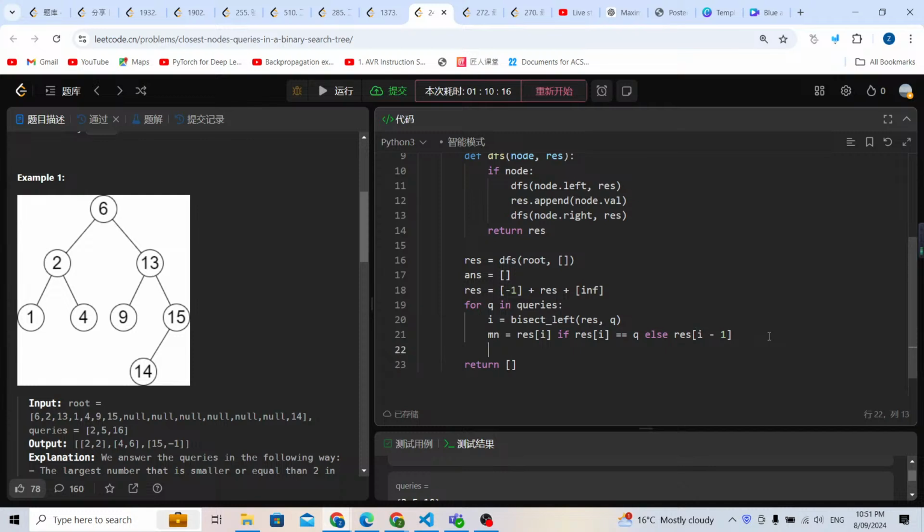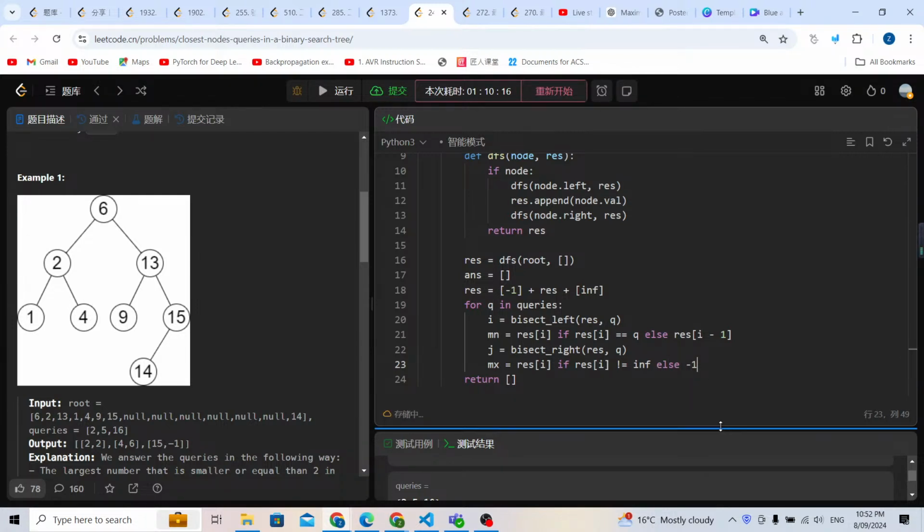Similarly, we're going to prepare the right side. So J is going to equal the bisect right of the result and Q. So the maximum is going to be result I, if result I is not equal to infinity, because at the right side the maximum value is going to be infinity. Otherwise we're going to return -1. Let's just use this kind of idea.